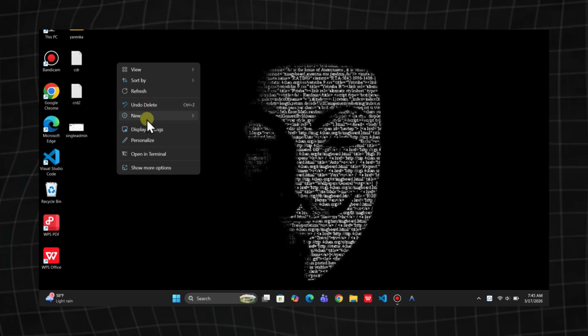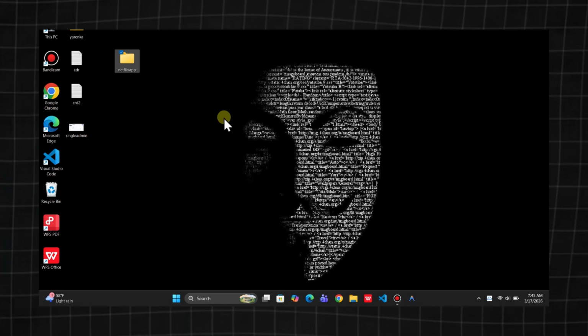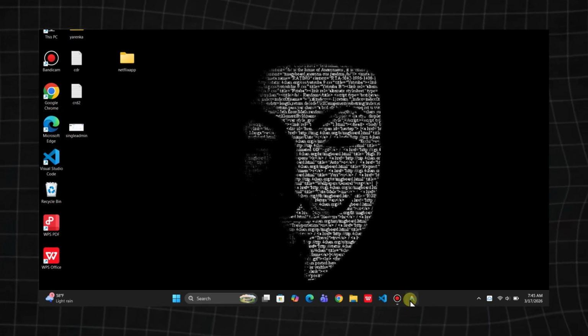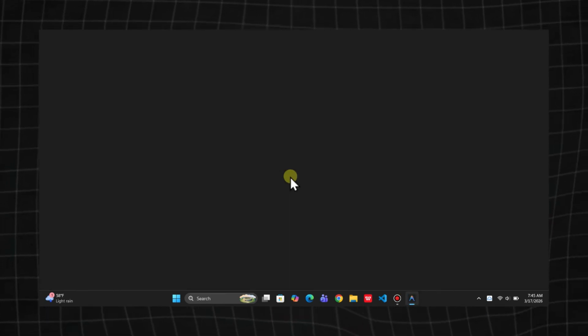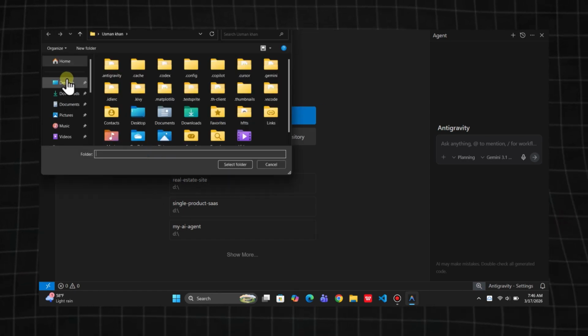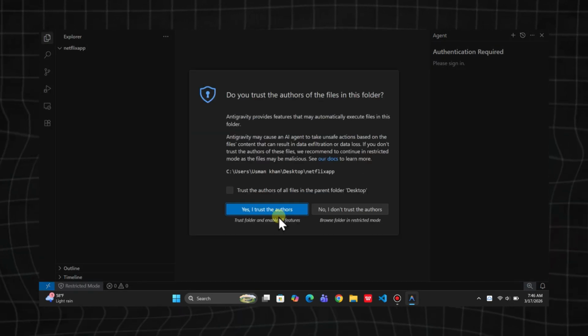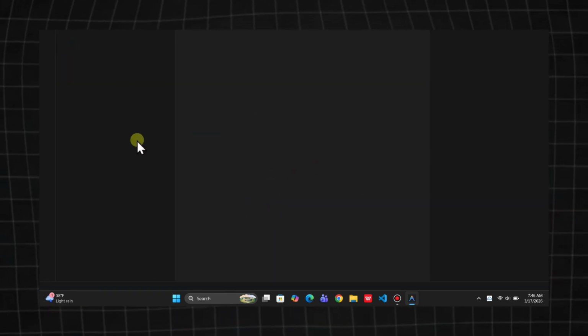First, go ahead and create a new folder and name it Netflix app. Once that's done, open up Antigravity. After it opens, click on Open Folder and select the folder we just created, Netflix app. Once you select it, you'll see a prompt asking for trust. Just click on Yes, I trust the authors.